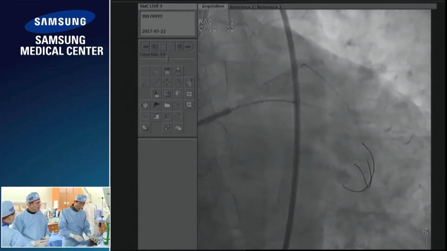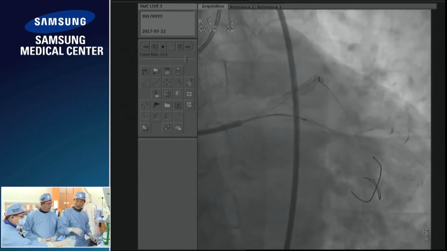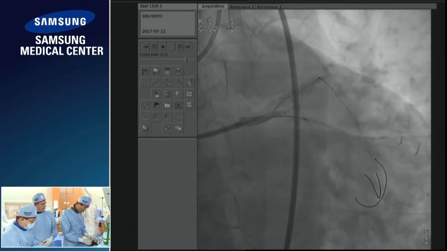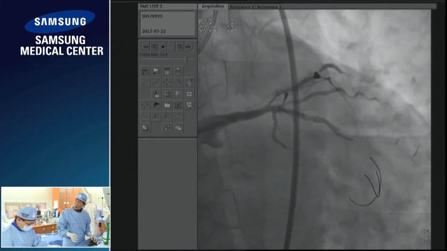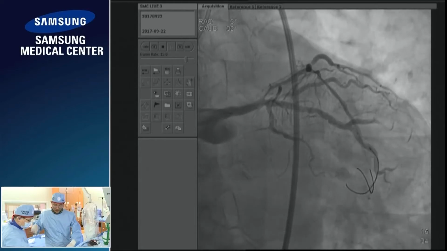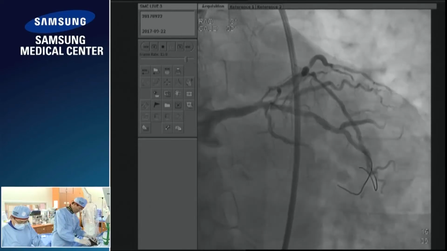All right. These days we use dextran rather than contrast media to reduce the dose of contrast medium. But I think the image is clearer with the contrast dye. Any questions or comments? Shall I show you the circumflex pictures?